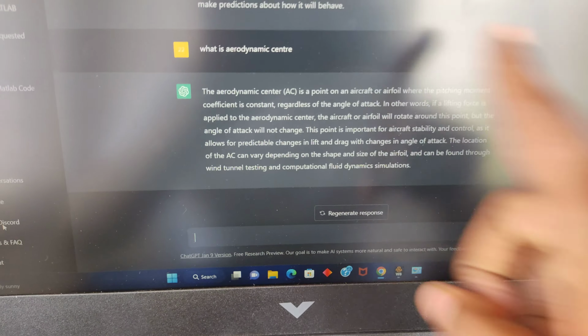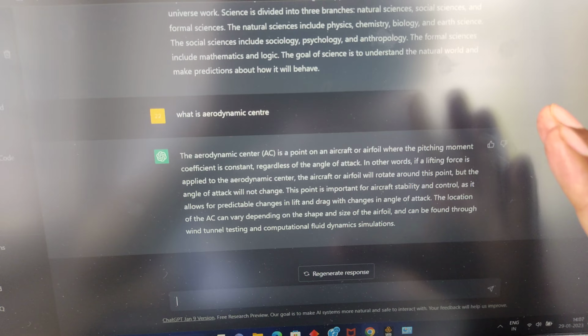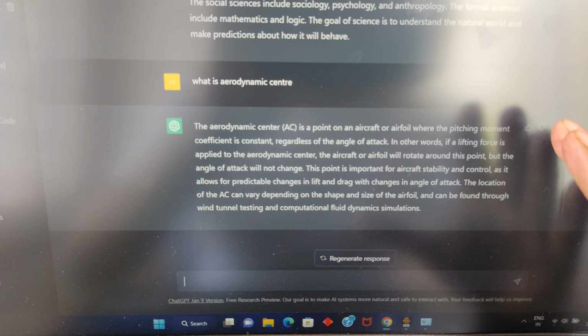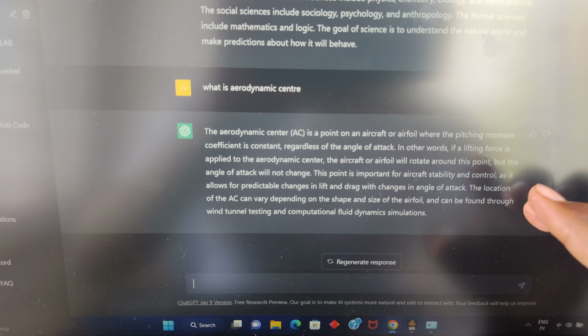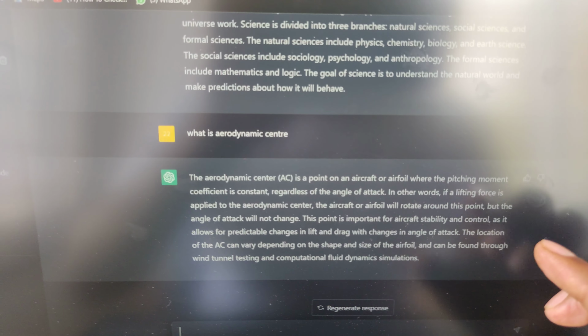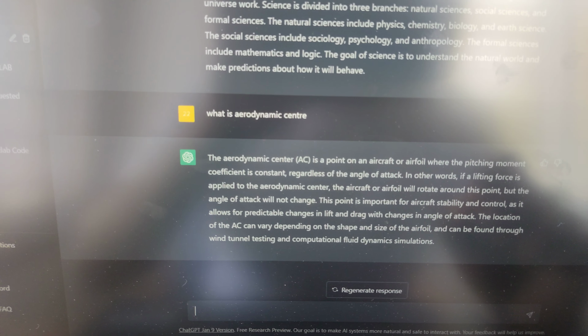Actually, this definition that you are giving is not exactly the definition I teach in my GATE classes. There is a lot more, so you can find the link. You can just type on YouTube "aerodynamic center concept library", then you will come to know the exact meaning of aerodynamic center.